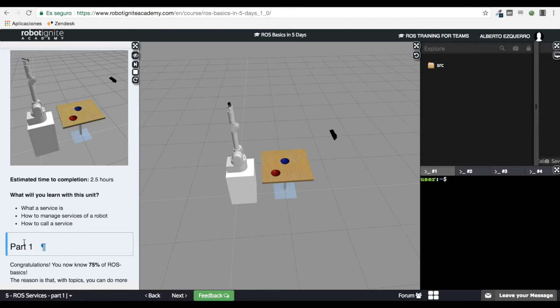Then you would say, okay, so if with topics I can do almost anything, why do I need to learn services? Well, that's because with topics, it's true, you can do almost anything, but in some cases it will be too cumbersome, too hard to achieve with topics, and services will make your life much easier. So that's why you need to learn about services.